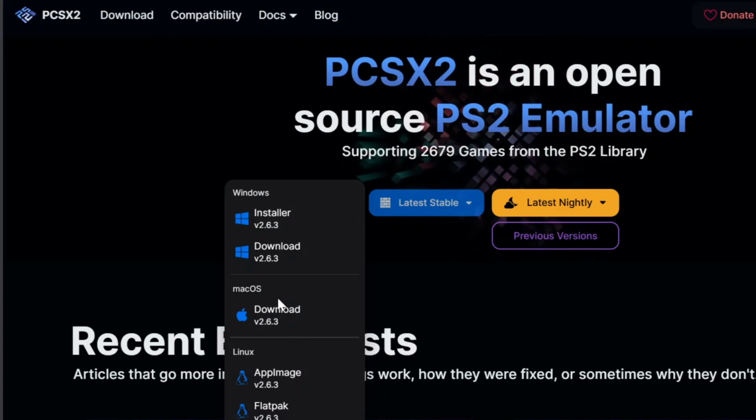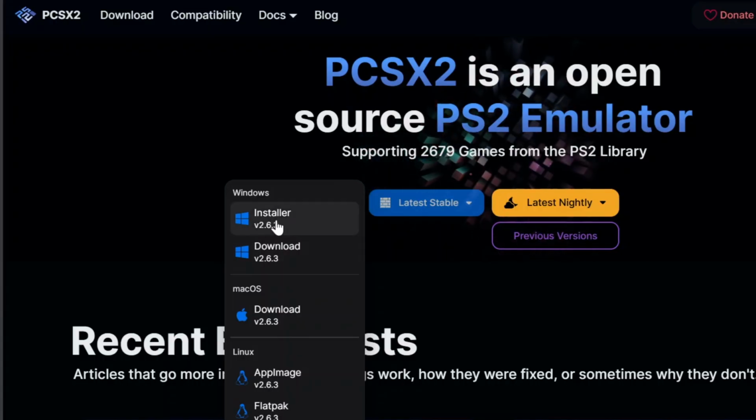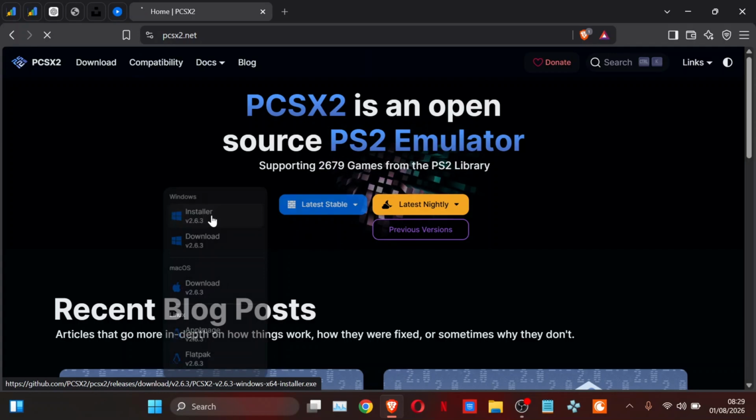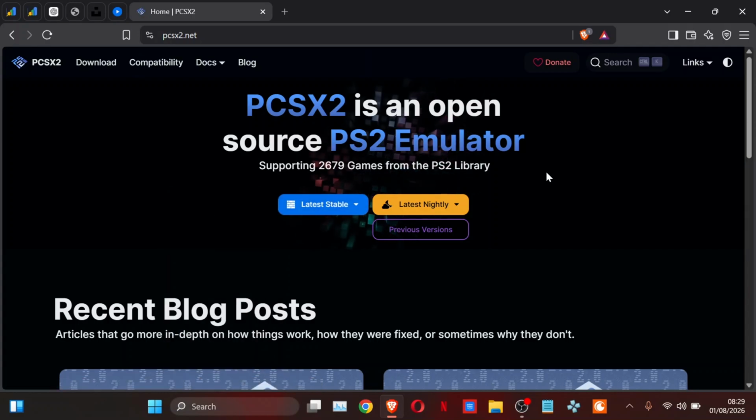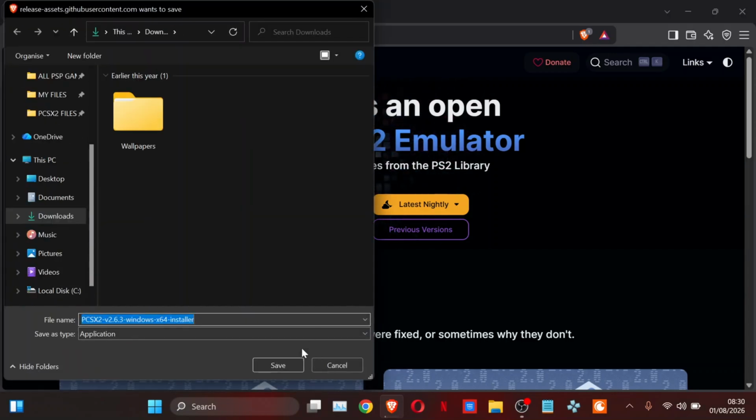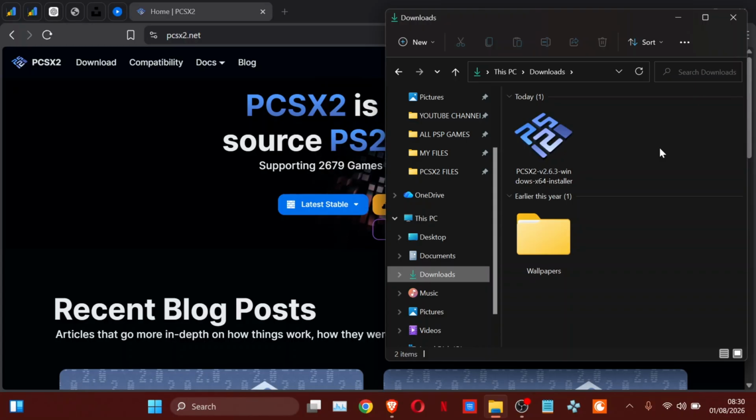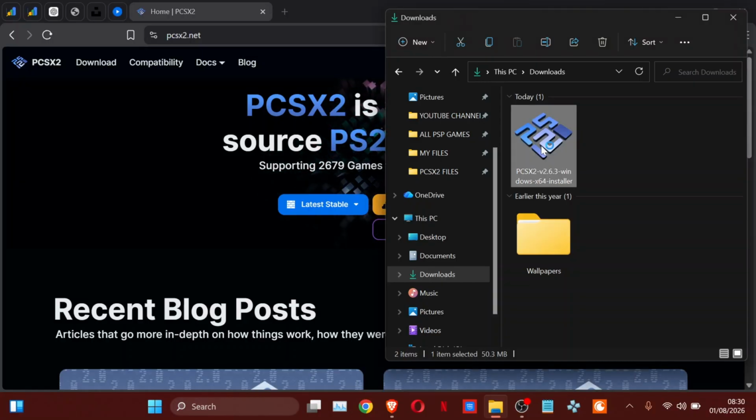Now you have it for different devices, but I need it for my Windows. So if you are using Windows, simply click on this installer at the top. So once you click on it, it's going to start downloading the emulator. Right now, as you can see, it is done downloading. So this is the installer. So what we're going to do, we're going to double click on it and start installing to our device.